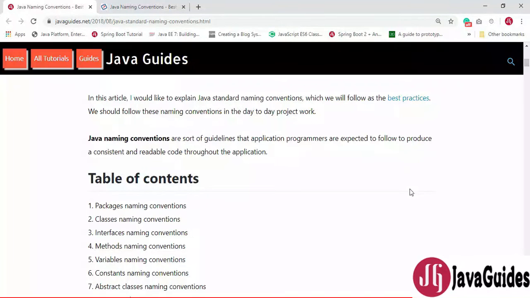Hello guys, in this video we are going to discuss Java standard naming conventions which we will follow as best practices. We should follow these naming conventions in day-to-day project work.